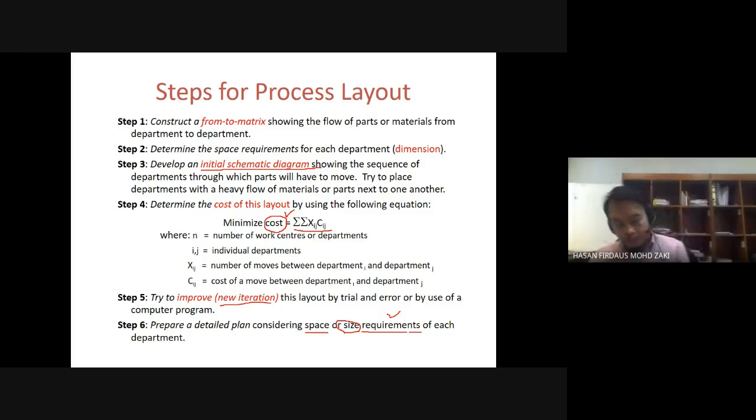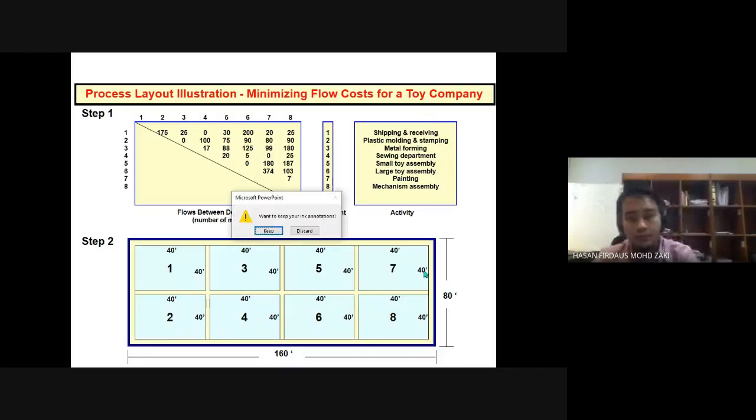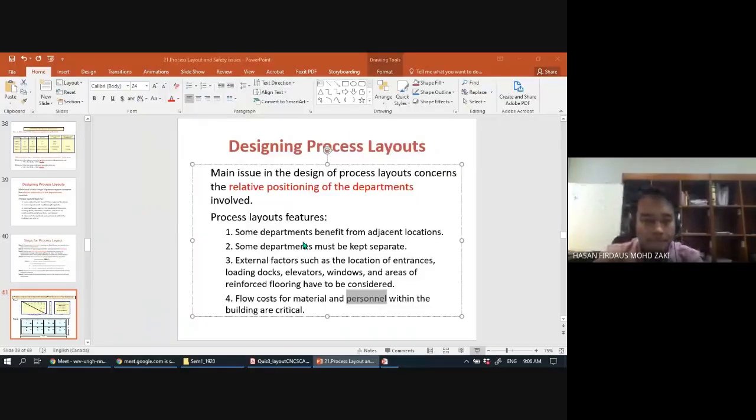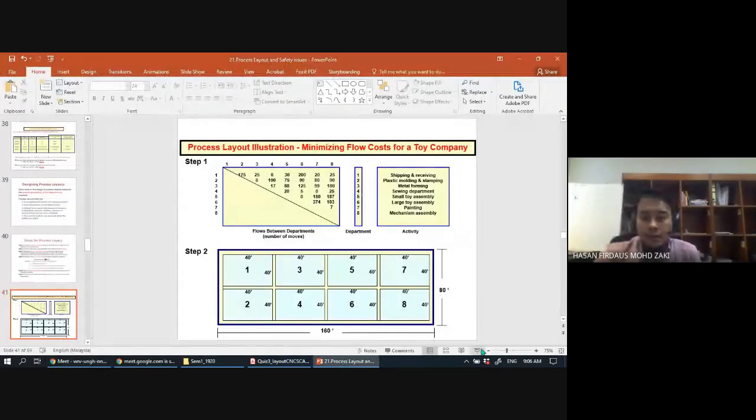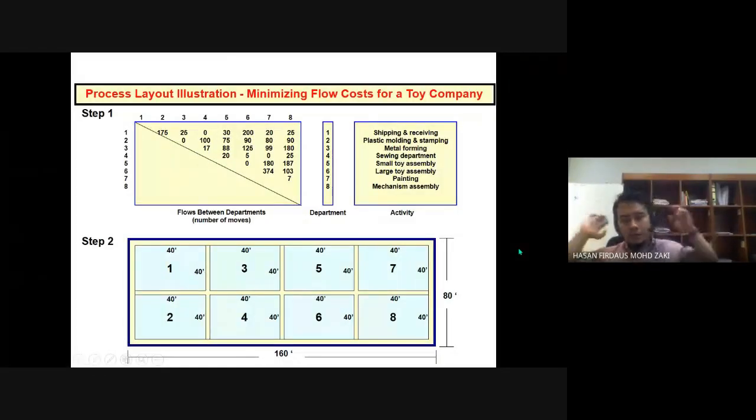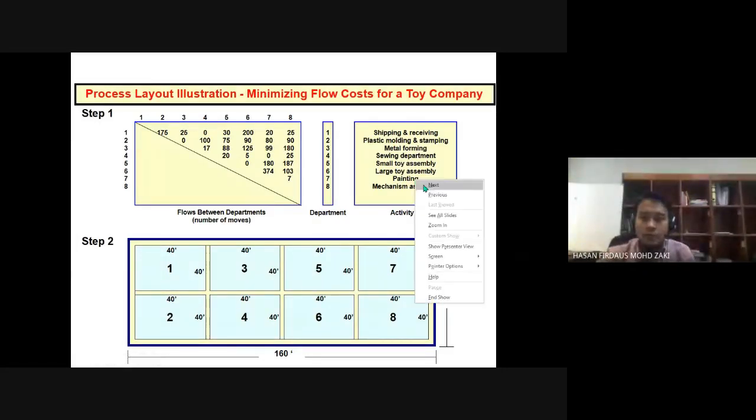We'll see this in more detail in the next example, inshallah. Let's say we have this type of from-to matrix. This is an example of a toy company, and you want to design the process layout for this manufacturing line.